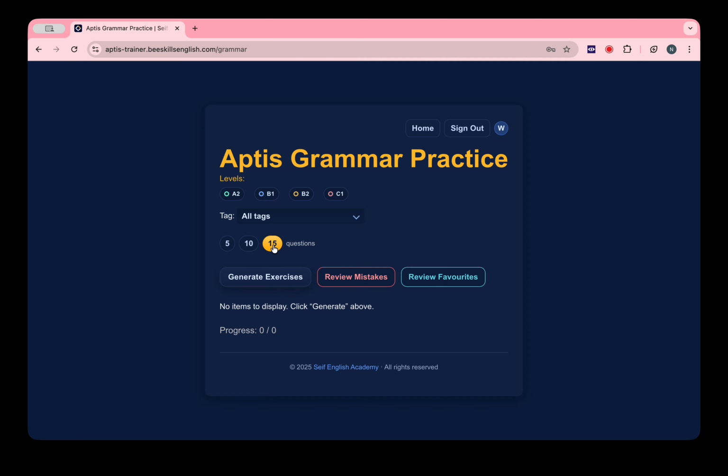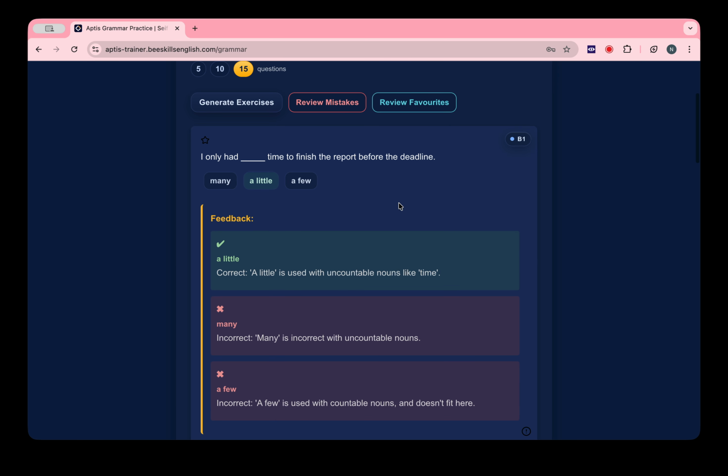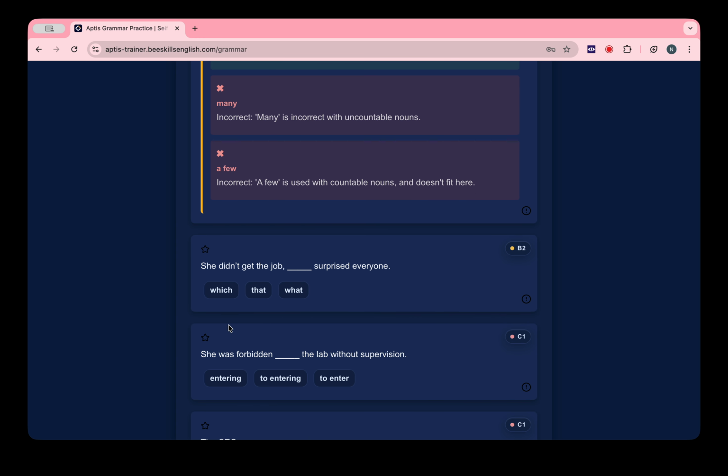And we can just randomly generate questions like this. So here we have something looking at quantifiers. I only had a little time. And you can see that we get corrected feedback explaining why little is used here, why the other options don't work. And there, we can continue.